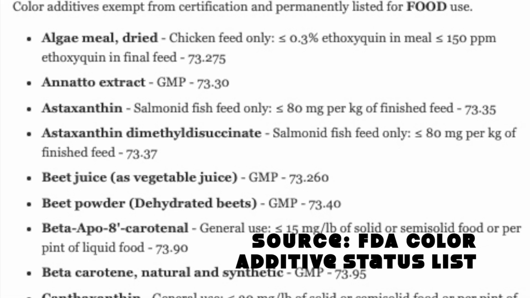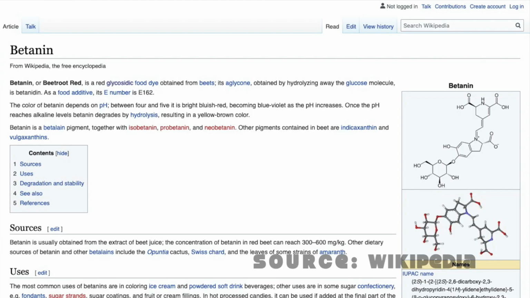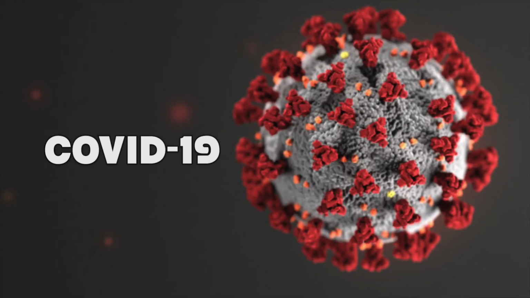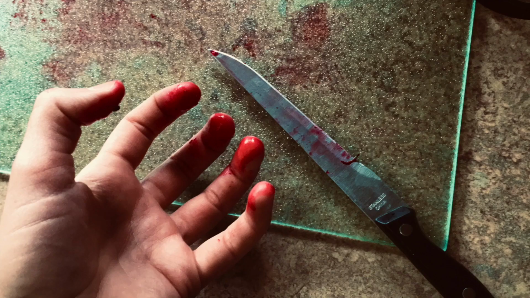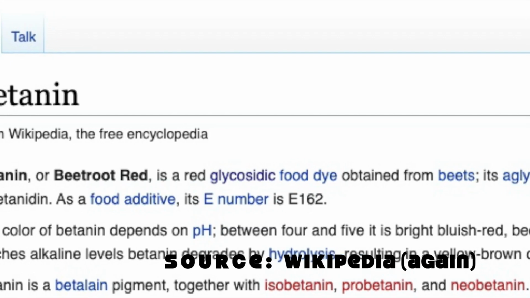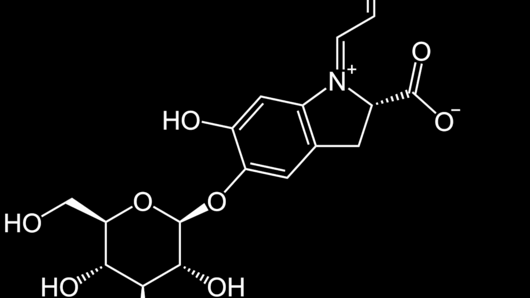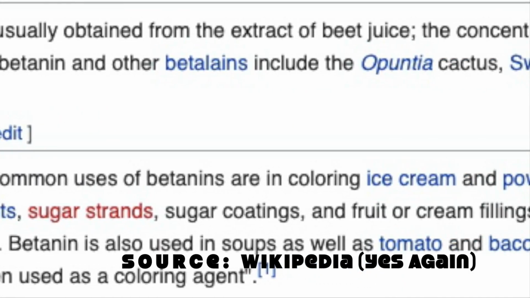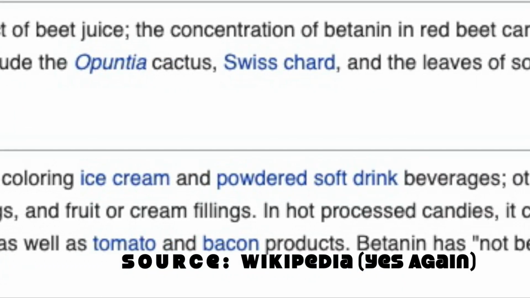Beets are also approved for food color additives because they contain betanin and stain like nothing else. If you think I'm kidding, grab some beets the next time you go to a salad bar, which will be a while because we're in a pandemic, and see how they turn your plate into a possible murder scene. Betanin is a red glycosidic food dye, which means it has a sugar, glucose, bonded to a functional group, betanidin, via a glycosidic bond. It's used regularly in a variety of foods, from soft drinks to ice cream.